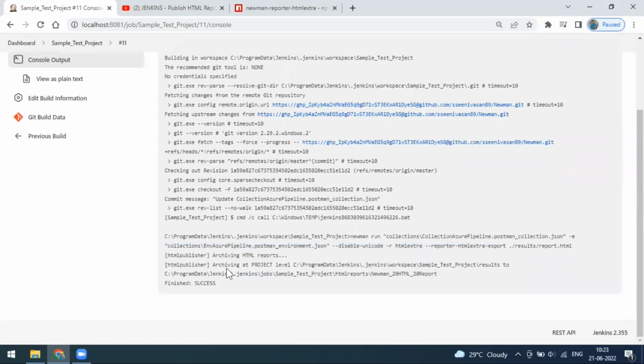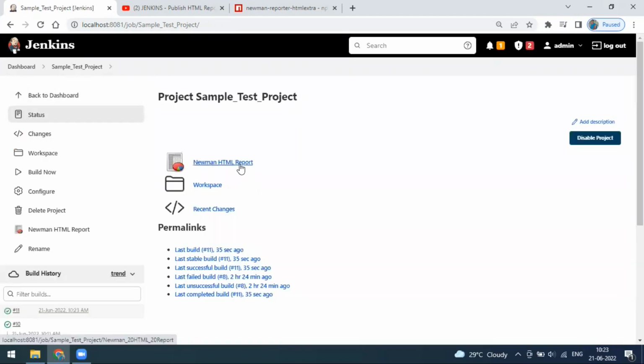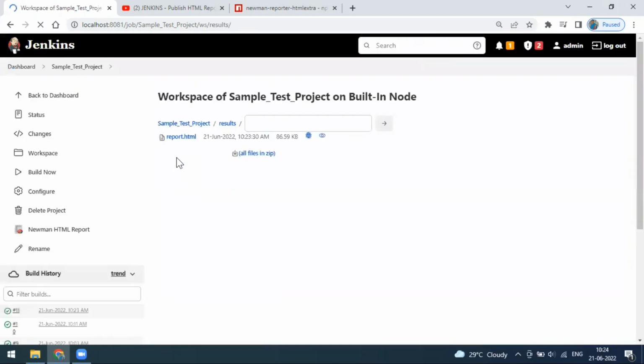Now you can see this is done, and it is coming as a success, right? Just go back to the project. In the project, you might see this Newman HTML report, right? This is the title that we updated in the configuration. Now you can go to the workspace also. In the workspace, you can see the results. Under results, you can see this report, right? The HTML report was just created at my local time, 10:23, 10:24. Now I'm going to open it from here.